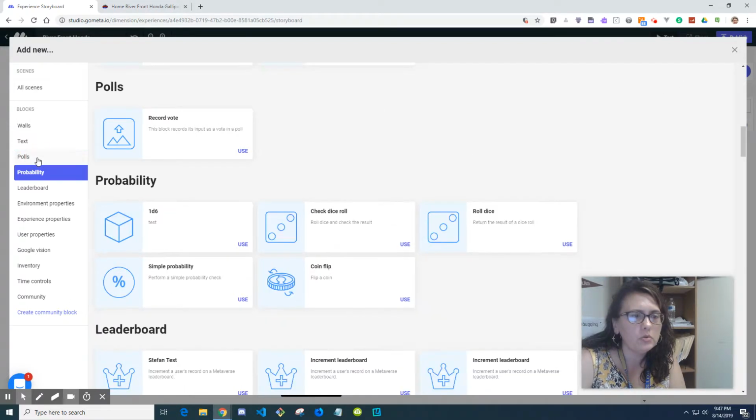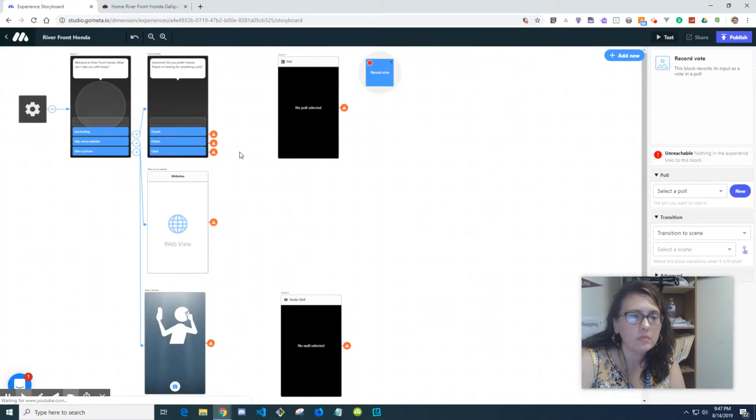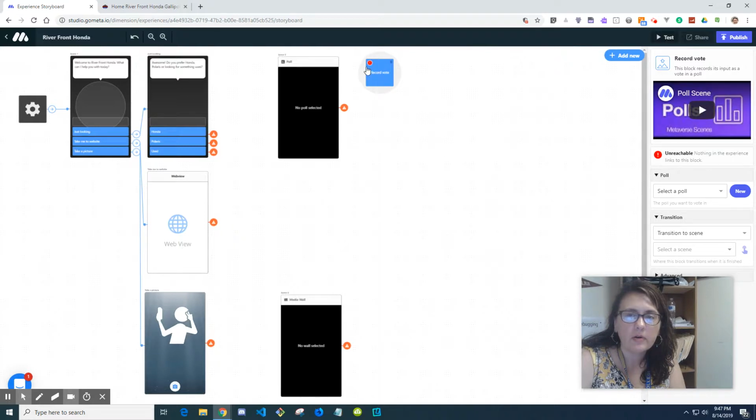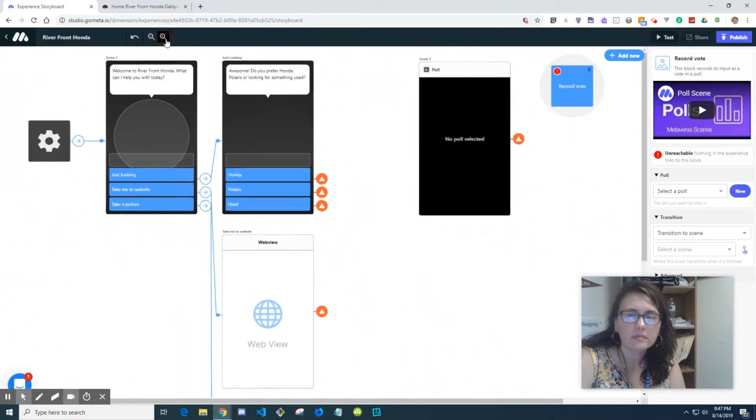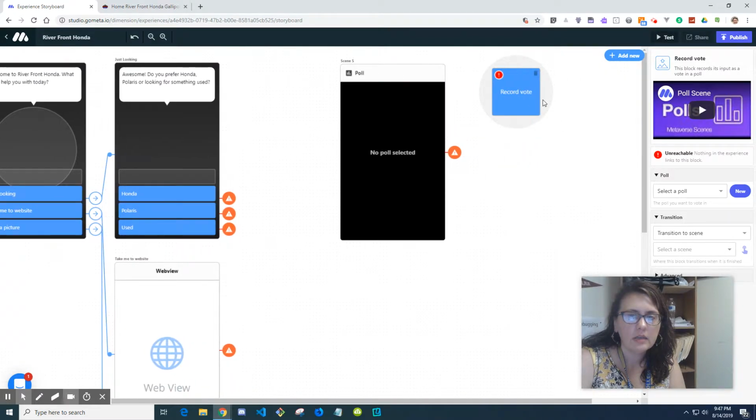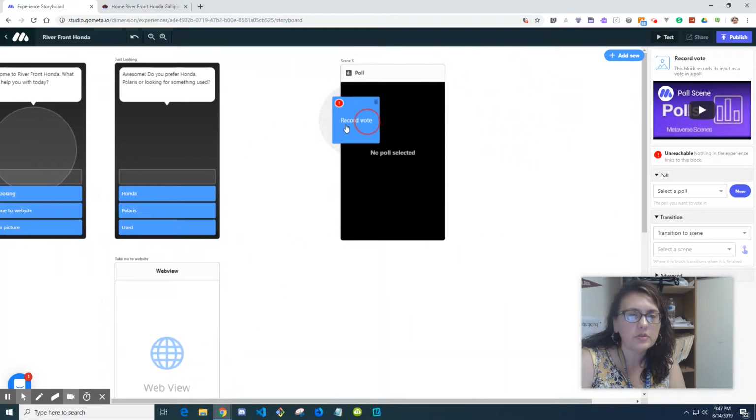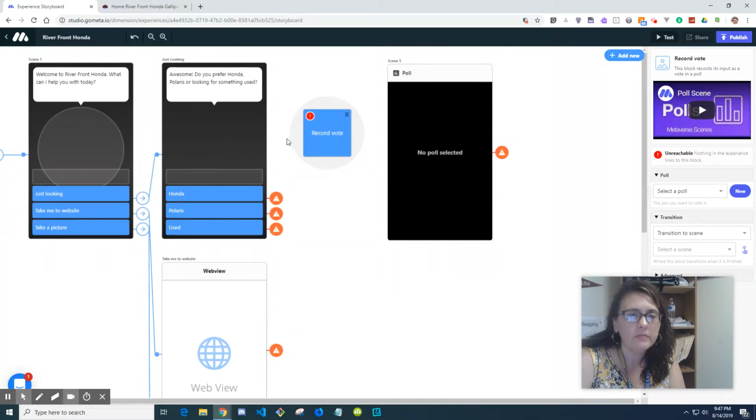So I'm going to do polls. There's only really one option for polls. There's others like probability, leaderboard, and whatnot. So polls is used, and you see it pop up right here. Make this a little bigger so you can see it. It comes up right here, and we're going to drag it over here, right before the poll scene, and after just looking, where all the responses are being collected.